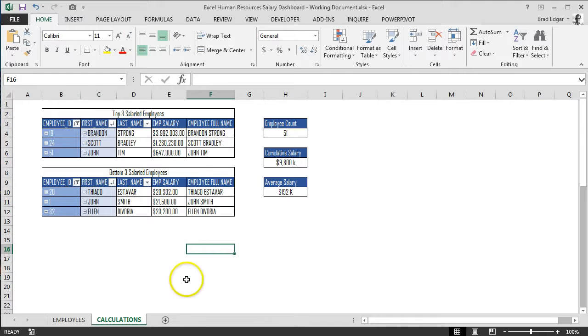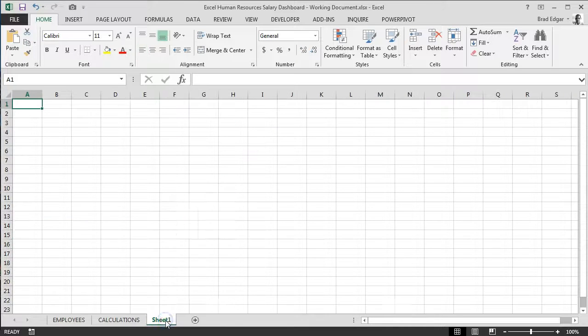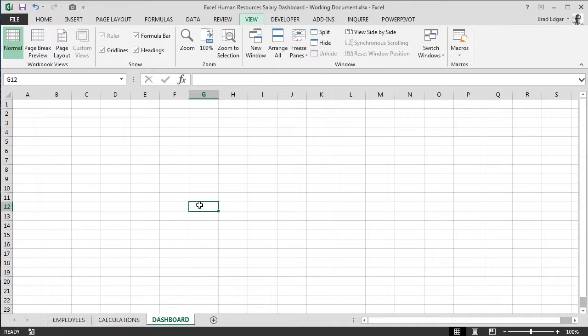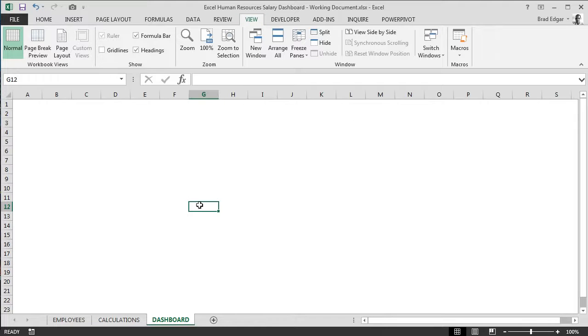So what we're going to do first is create the new tab on our worksheet, and we're going to name that Dashboard. Next thing we'll do is hit Alt, and you'll see that brings me up into the quick access ribbon. We're going to type W, and then VG. That's going to remove all the grid lines.